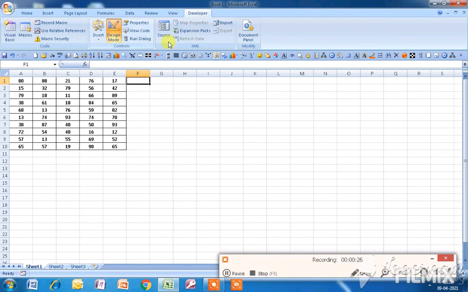To do that I have to go to the Developer tab and Insert, and from Insert I have to go to ActiveX Control. From here I have to draw a command button. Okay, I have to draw it over here. Now I have to double click on it.